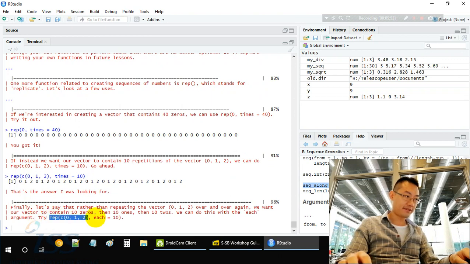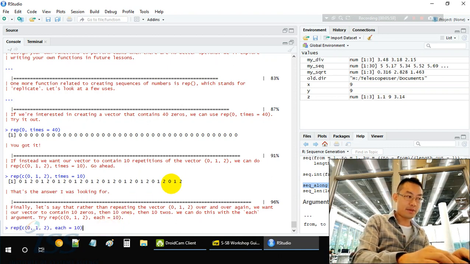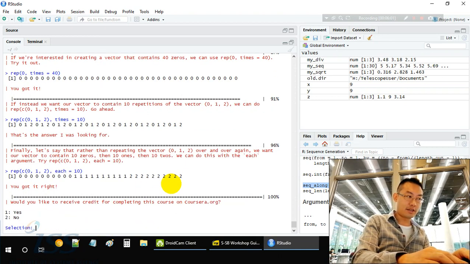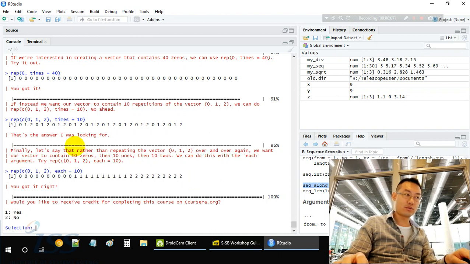Okay, each = 10. What does each = 10 mean? It creates 10 zeros followed by 10 ones followed by 10 twos. So times is one thing, each is another. Each means you repeat each of the elements how many times, followed by the second element how many times.